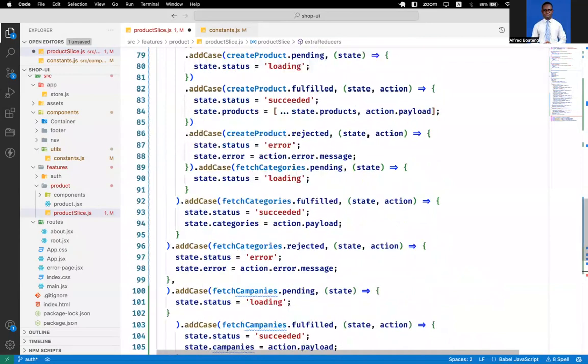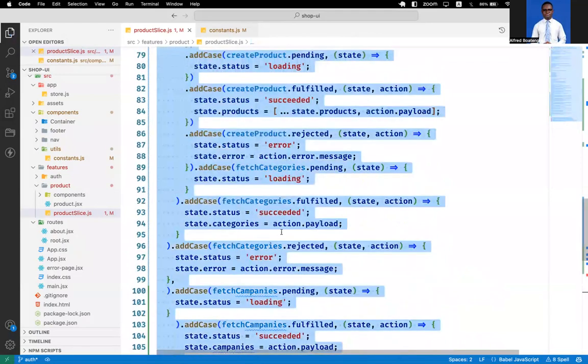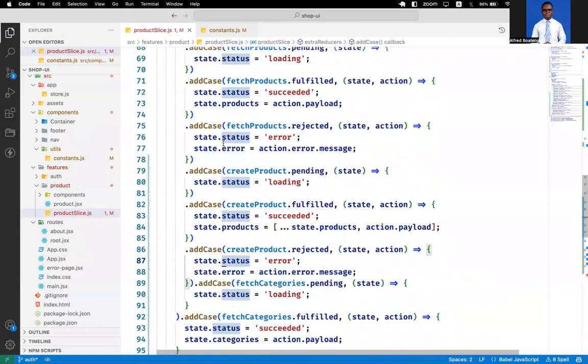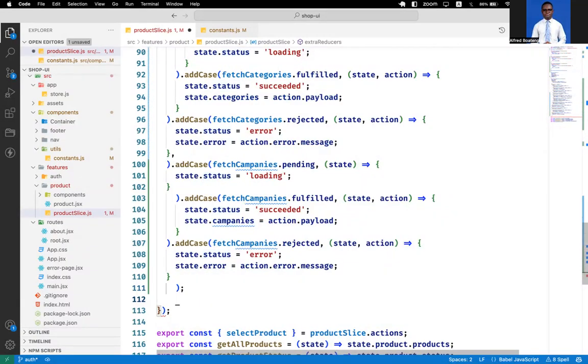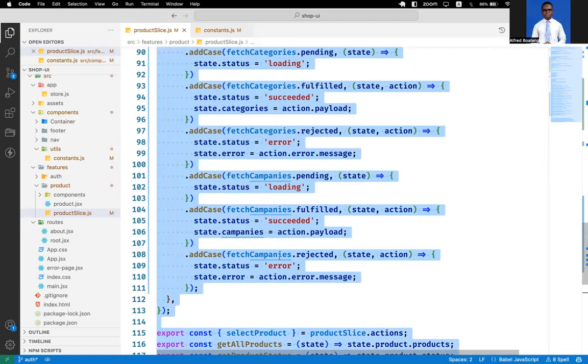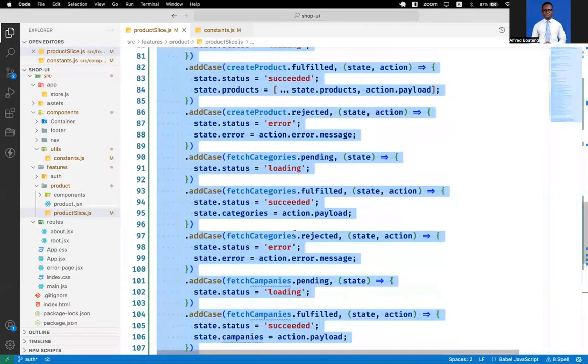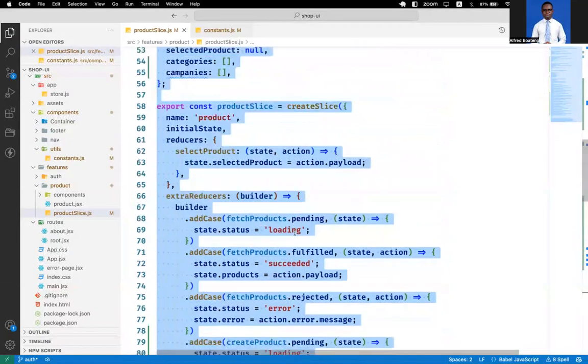So now for every request, you're going to have three cases. Pending, fulfilled, and rejected. It's just by convention. Because when we are handling email, all those requests, we got all those states. Perfect. Good. Cool. We got these by default, and then we've added this one.